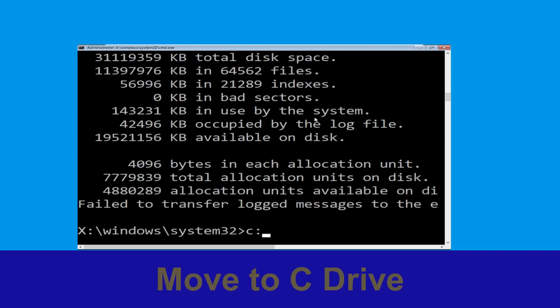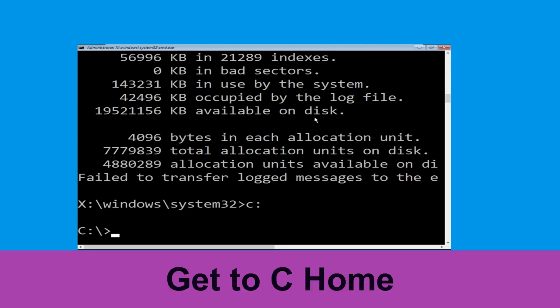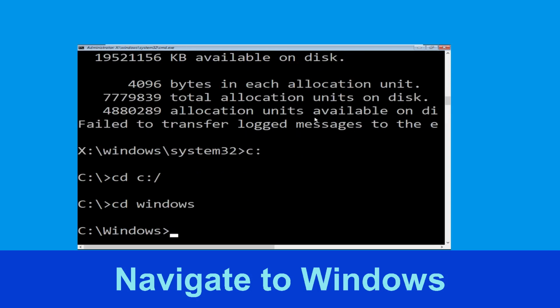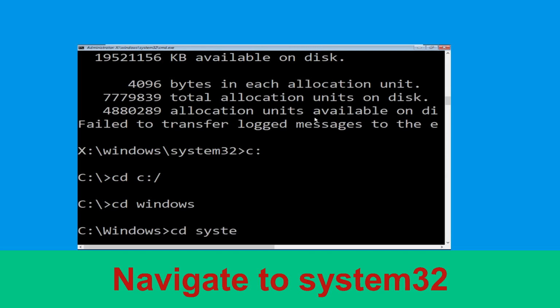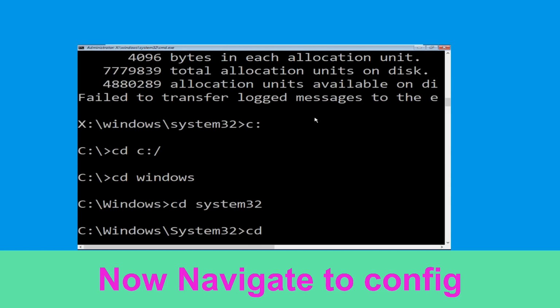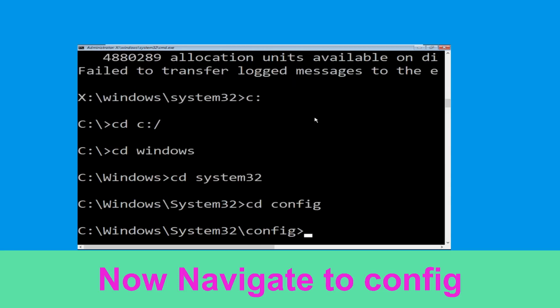Type C: then hit enter. Then type cd space C:/ and hit enter. Type in cd space Windows and press enter. Then type cd space system32 and hit enter to execute the command. Type in cd space config and simply hit enter to execute the command.